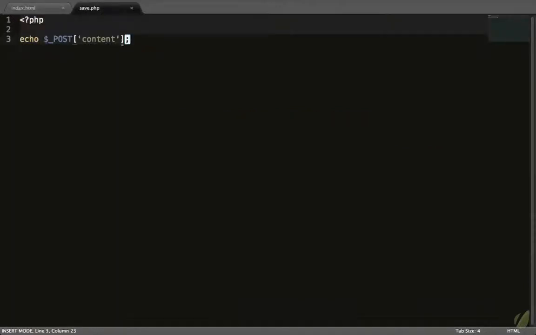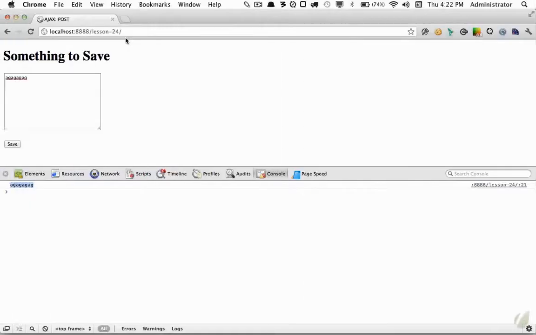So we could also echo and tack on "from PHP", just so you can understand what's going on here. It is receiving that data, and then it's returning it by echoing it. One more time, hi there. Click save, and we get hi there from PHP. So now we're able to communicate with our server without having to reload the page, and that's really neat.